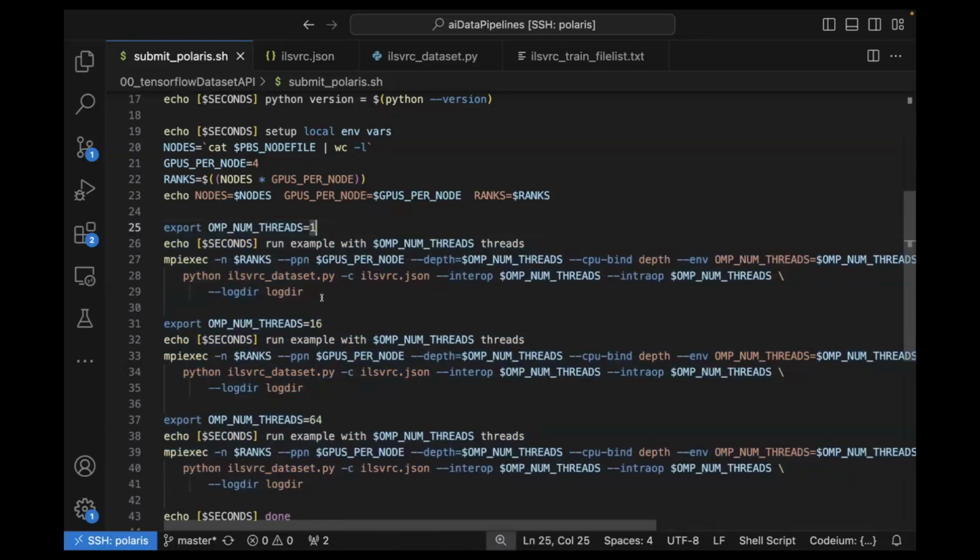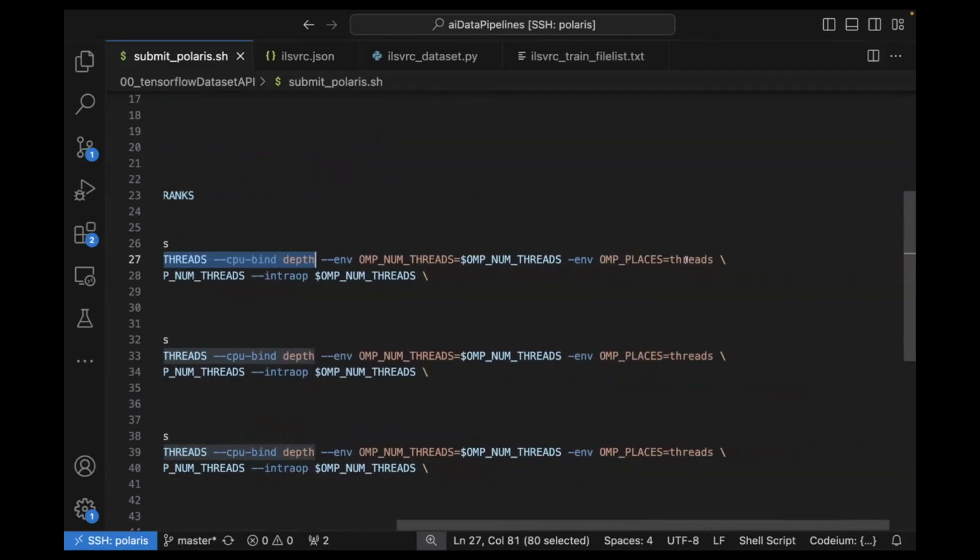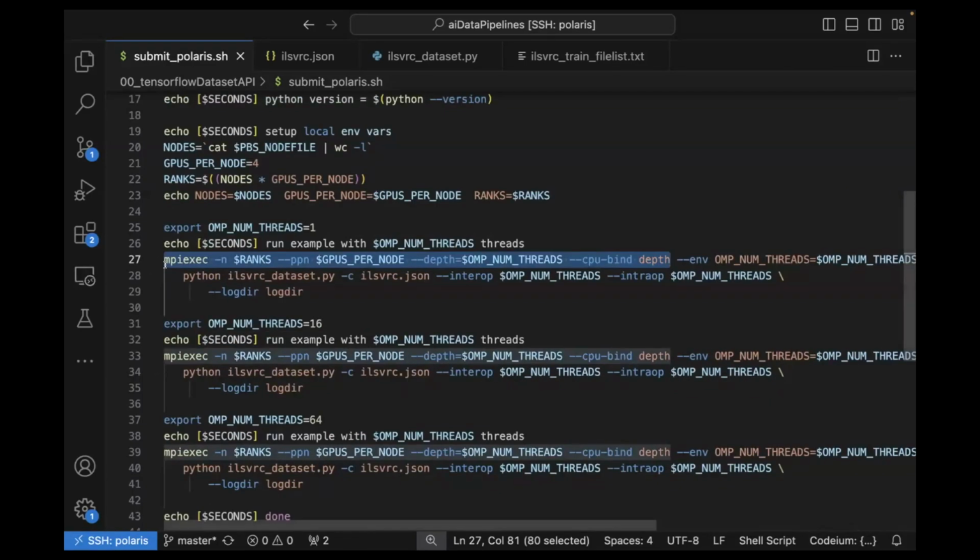So for the first example, we're going to say only use one thread. This is terrible performance, just use one thread, and we want to see how bad it is. So this gives us an example of what our performance would be like if we didn't have the parallelization. And then I launch my 4 ranks on a single node, and I'm setting my CPU bind to MPI, passing the OpenMP environment variables, and then I'm launching the Python with the config. I'm setting TensorFlow parallelization here.